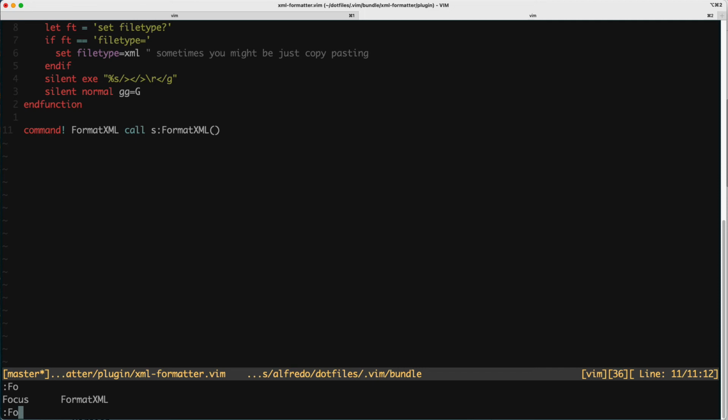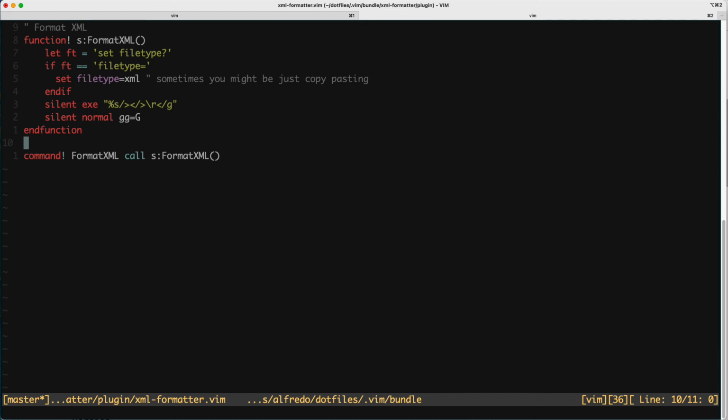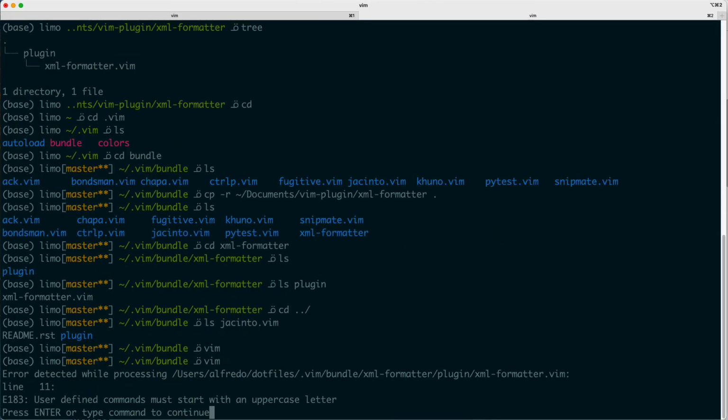One thing that you need to remember is that you can't map a command with a lowercase. It has to be capitalized always. It is a restriction in Vim, and that can create problems. The system won't allow you to do that. Let's try it out so you can see what happens. I write quit here, so now it's format XML in non-capitalized form, and I open Vim again. I should get an error, and there you go. Error detected while processing XML formatter. User-defined commands must start with an uppercase letter.